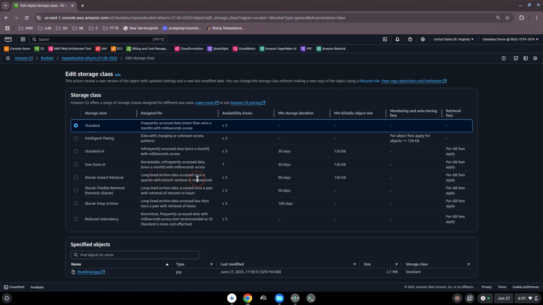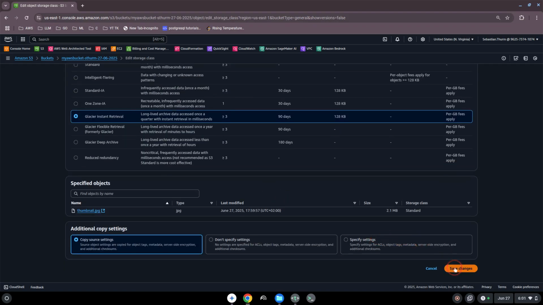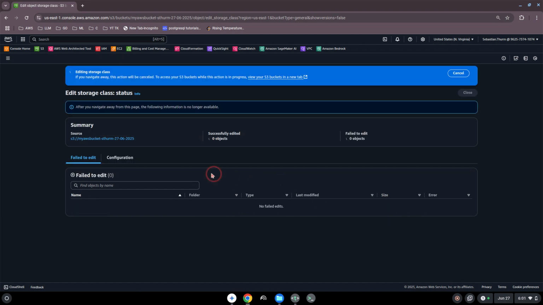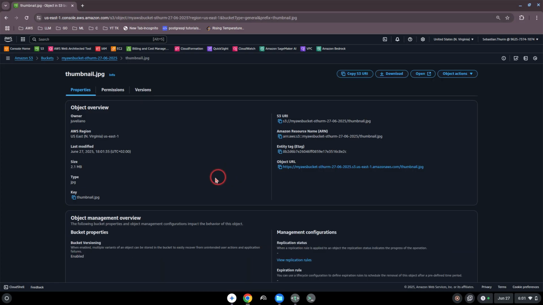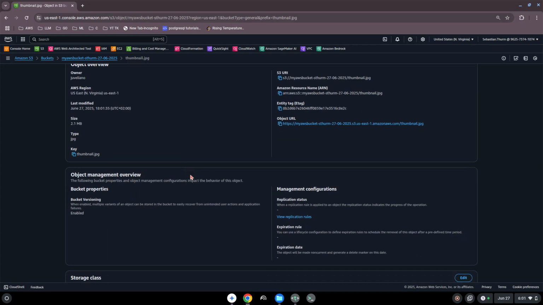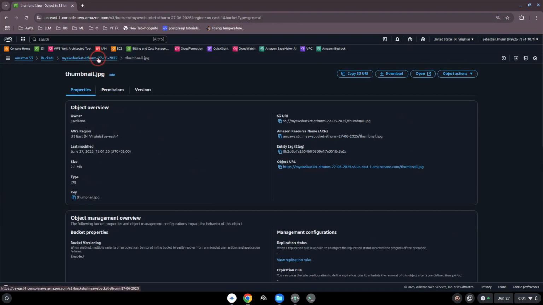And I don't want to have everything in standard because it will also have some fees with it. So we can change here for every object where it is. For instance, we put it now into Glacier Instant Retrieval. Then you save the change. And now it is in Instant Retrieval. So let's see. Glacier Instant Retrieval.